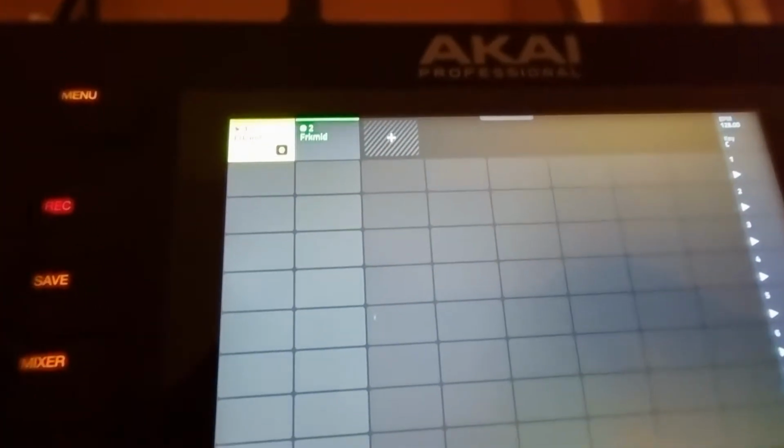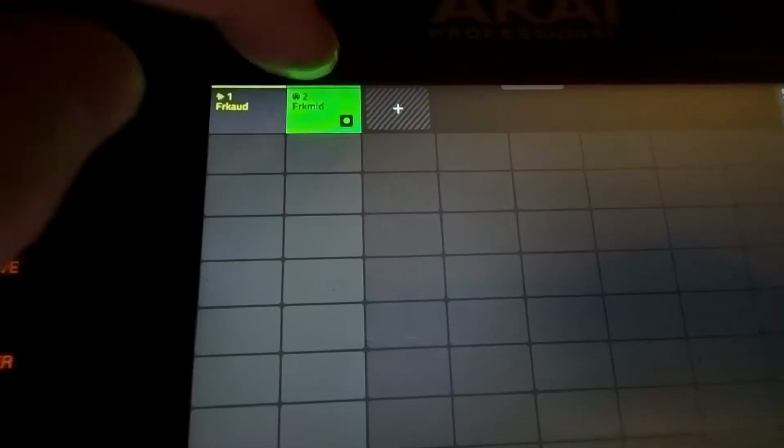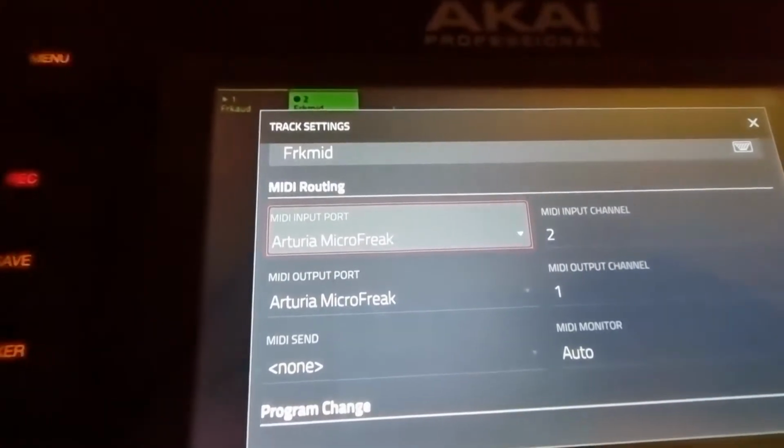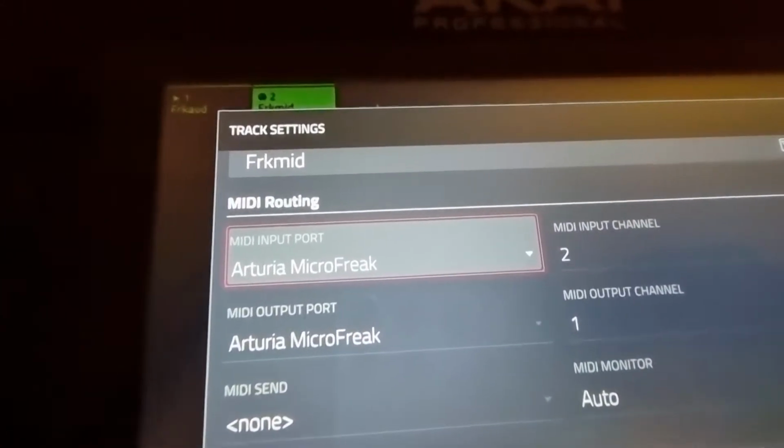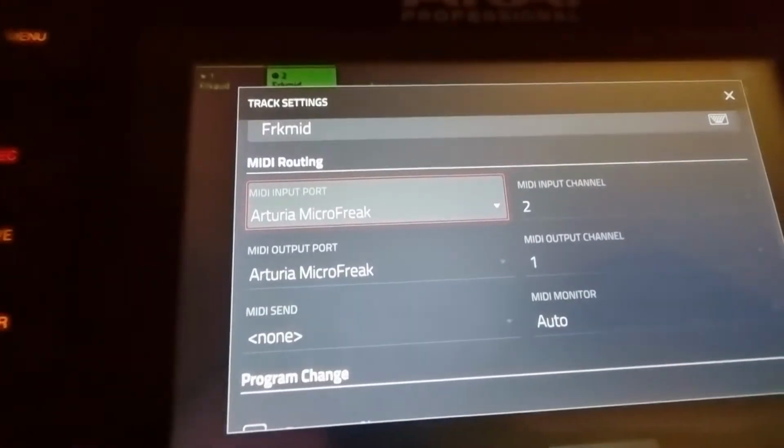Right, back to the matrix. Right, back to where we were. Back to where we created the tracks. MIDI, Freak Mid is what I called it. That's the MIDI track that I created.